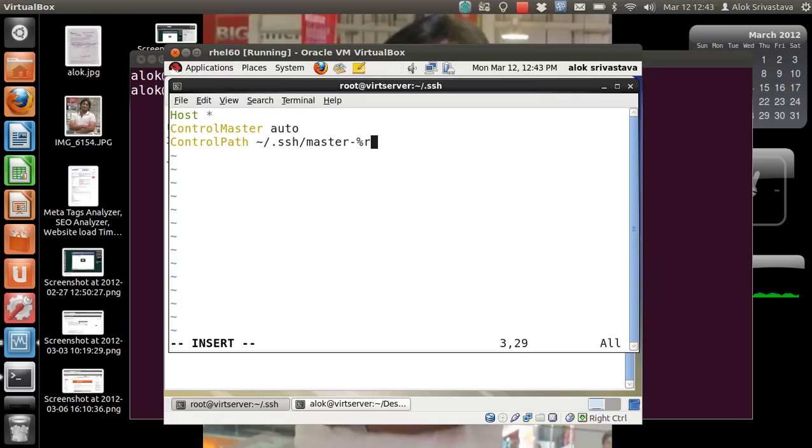%r means the remote login name, %h means the remote host name, and %p means the port. In my case, the default port of SSH means port 22.